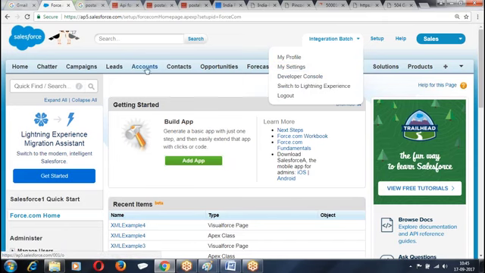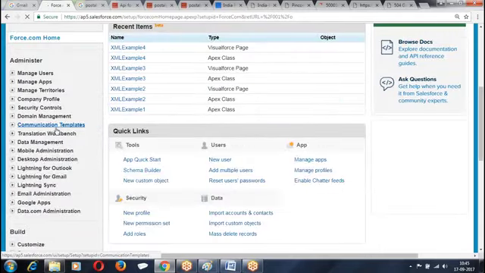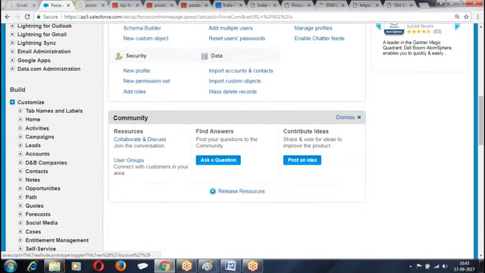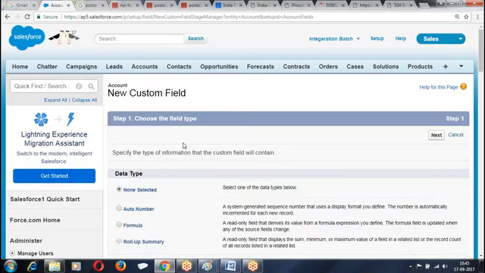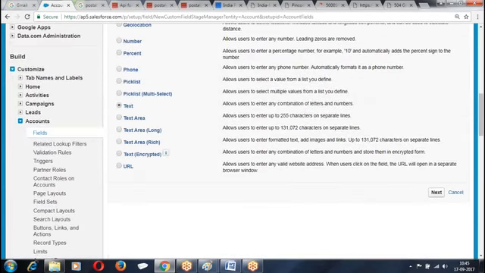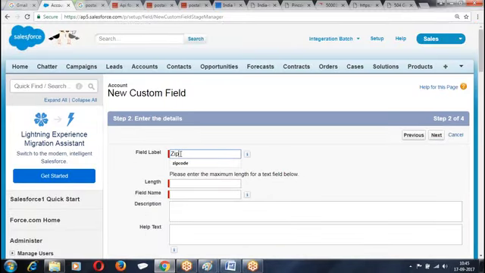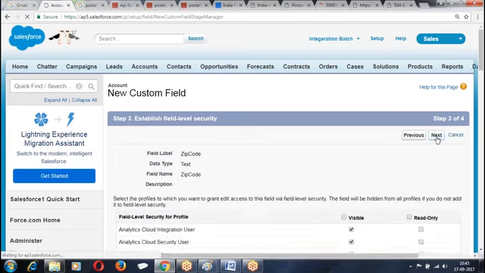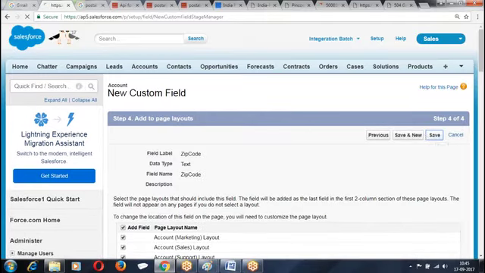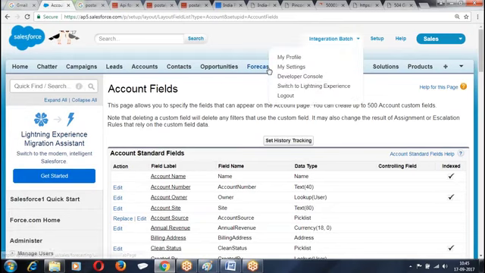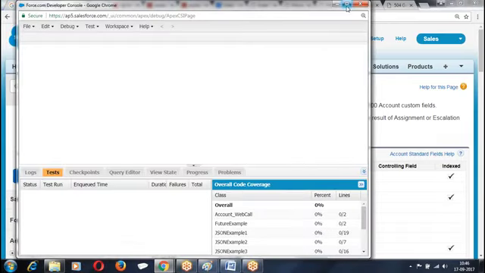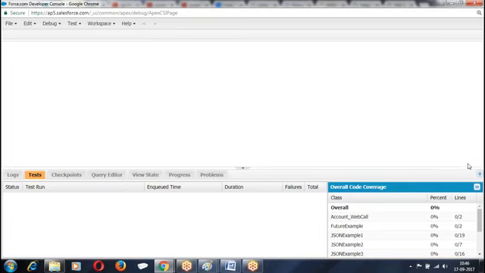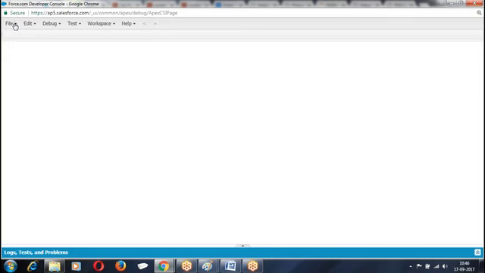First, create a field in the account object called zip code. Setup, build, customize, accounts, fields, custom. I have created a custom field called zip code. Now go back to the Apex class. Trying to create an Apex class.